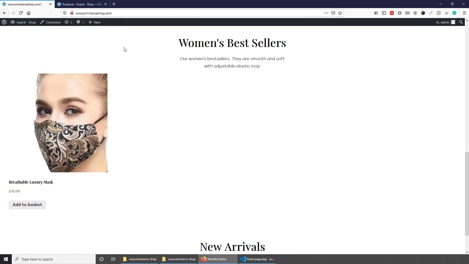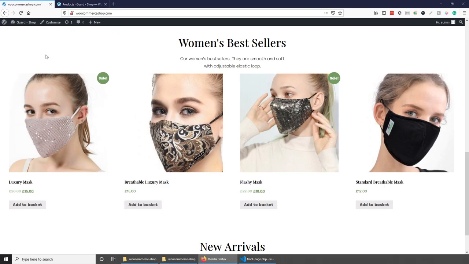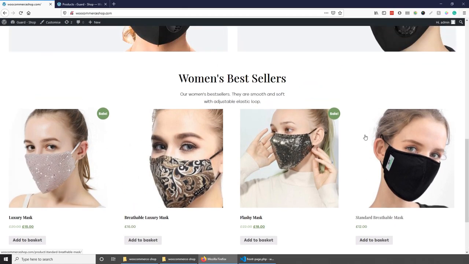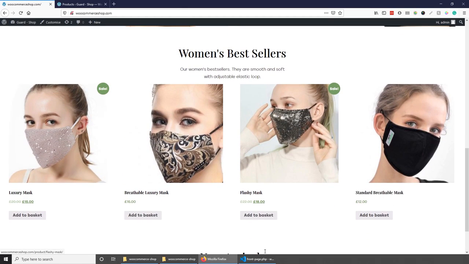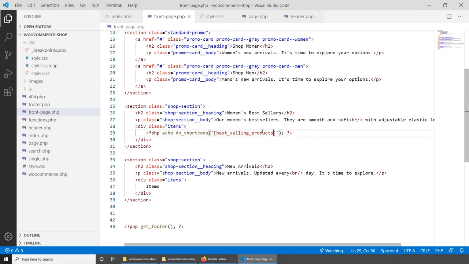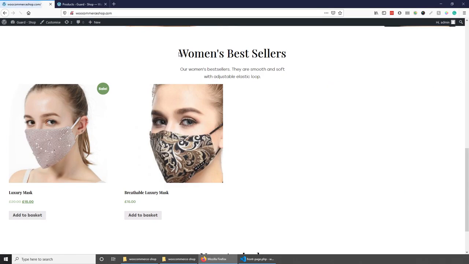So let's go back to the shop. Obviously all products will appear now, but let's say for example that you wanted only 3 products to appear. We can actually do this as well. Inside here we can set a limit. So let's say limit equals, for example, 2. And this should now display the best selling 2 products. So let's have a look. And as you see, we get 2 products.